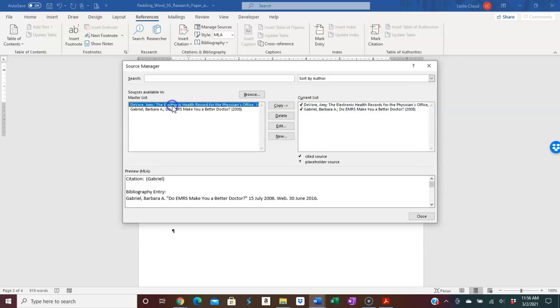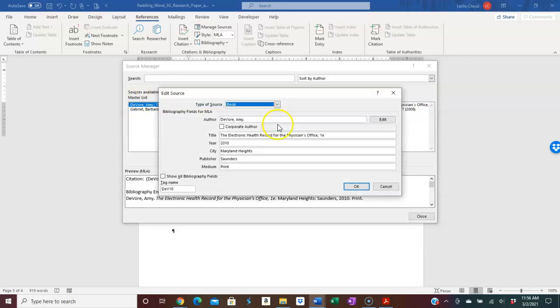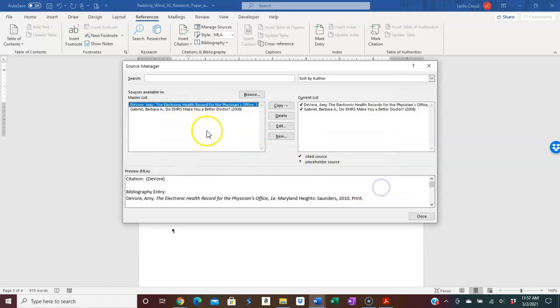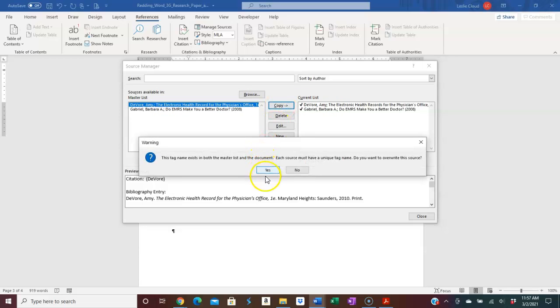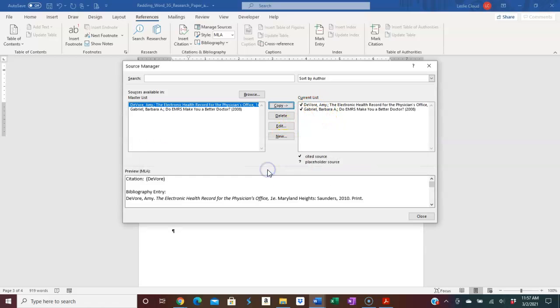So let's go back over here to look at the master list. Okay, so if we click on edit, it's a book, there's no S. Everything looks good. So I think what we'll do is copy this from the master back over to here. If we click on copy, it will say that this item exists on both sides and ask if you want to overwrite the source over here. So we're going to click on yes.